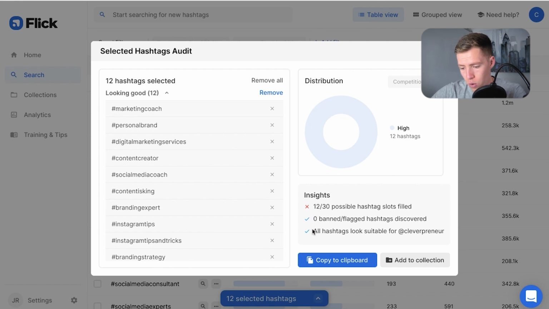So all hashtags look suitable. 0 banned / flagged hashtags discovered. So this will go and make sure that none of your hashtags are banned or flagged, because if they are, then that can cause your account to get shadow banned if you're using banned hashtags. And sometimes banned hashtags are not as obvious as they may seem.